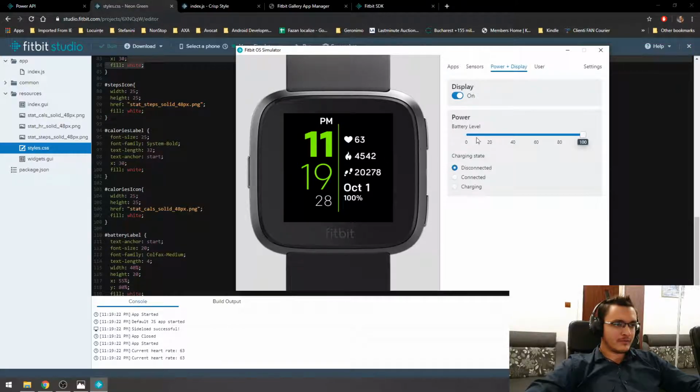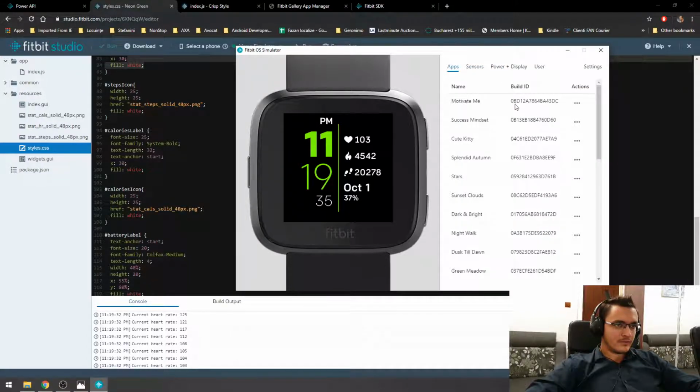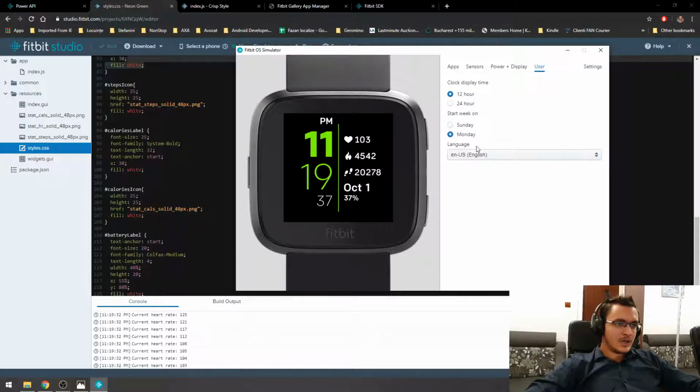So as you can see, we have all the parameters here. They actually work. The sensors are working. Alright. So now, for example, let's check the, yeah, so this one works also, the display time.